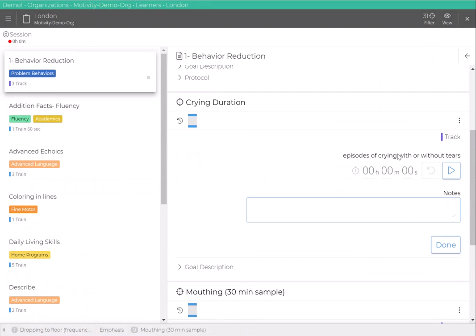This is a duration instrument here. I can click on a timer and it will start recording the duration of a behavior, or I can simply just enter the time manually. And I can also take any notes.